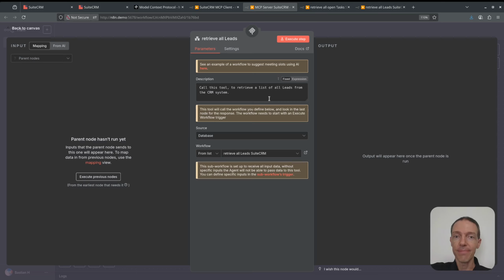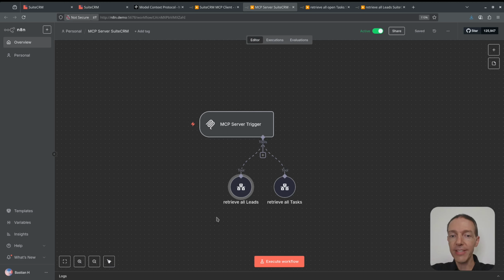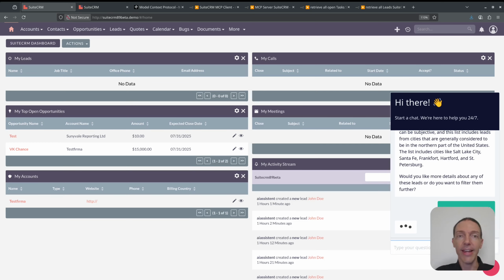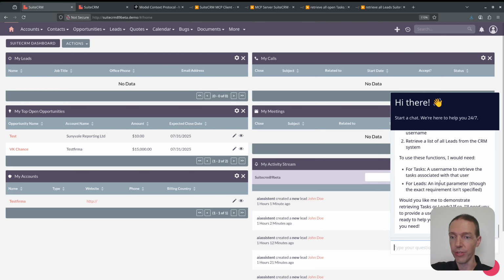And then here, fairly standard as well, plus my different SuiteCRM workflows or tools that we already created. Here, for testing purposes, the one that you just saw, leads and tasks. So I could ask some other things as well, just like a generic hello, what can you do? And the AI is checking which tools it has available and is replying here with the options for the tools.